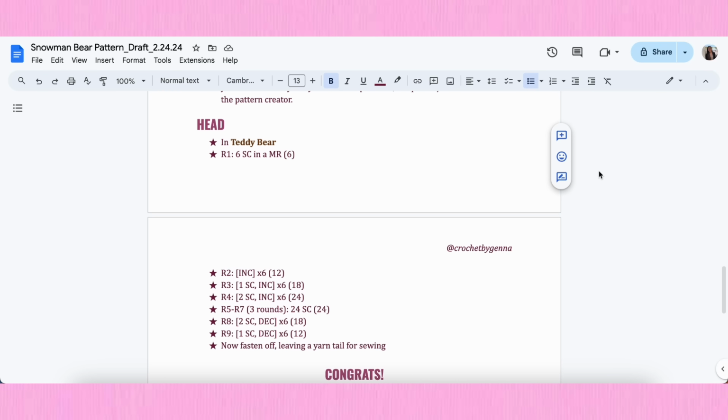Okay, so after those admin sections, we jump right into the pattern. I usually like to go in order in terms of what part should be made first. So for the bear, for example, we are doing the head first, so I listed the head first in this document. And then I said in teddy bear, so you always want to call out what color you want people to use when starting the pattern. We don't do any color changes in this pattern, so that makes it really easy, but I still make sure to specify in teddy bear, this is what we will be doing with that color.